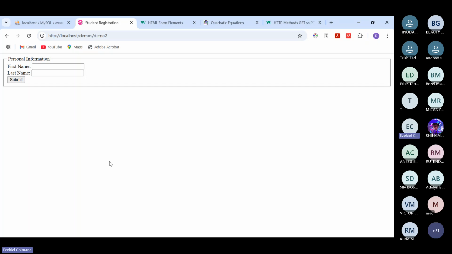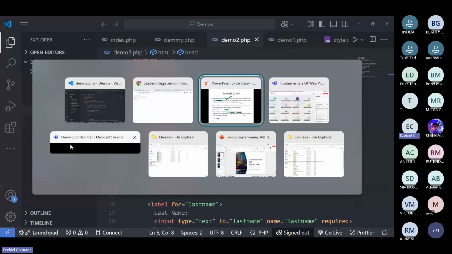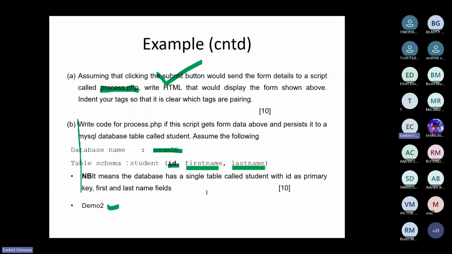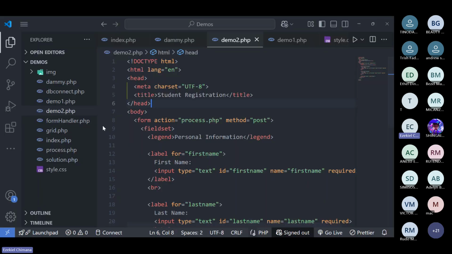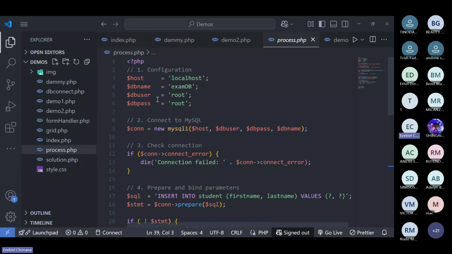a file called process.php. This one is now about the second part of the question, which says: write code for process.php. I think I have that file, process.php, this one. So this is the code that you are supposed to write.